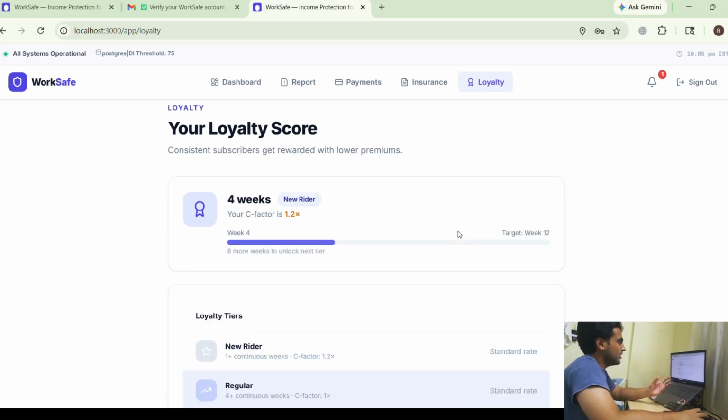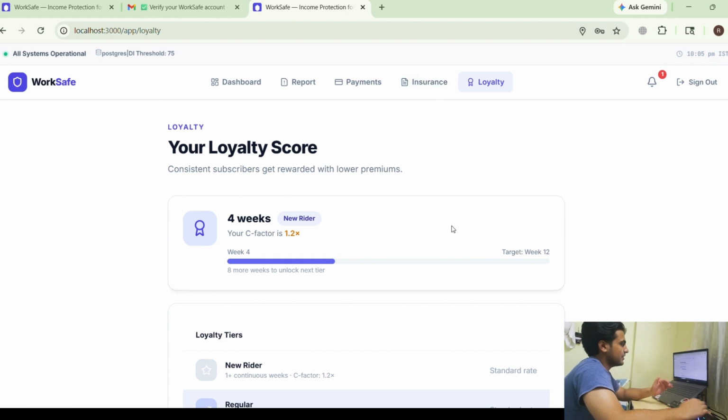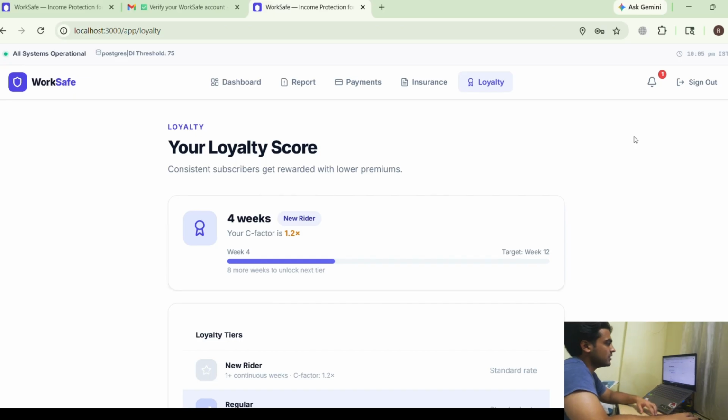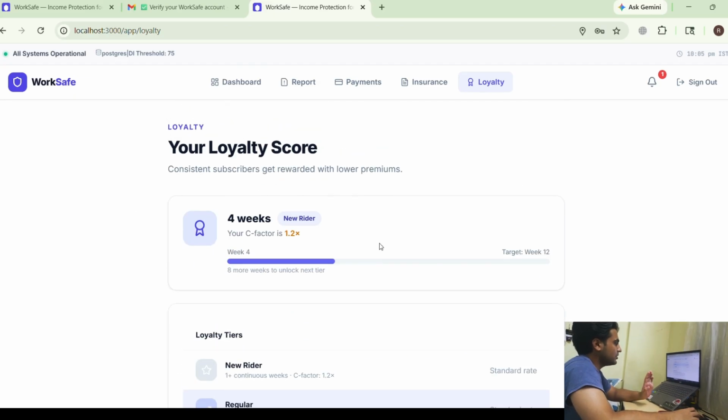It is important because it keeps the customer attached to our platform, and it helps us sell more policies or premiums. So yeah, this is basically the user portal.